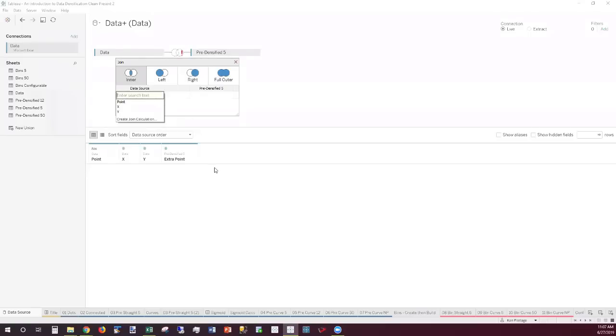So we have to join these two together. And what we want to do is use a cross join. A cross join is a database term. A cross join allows you to take every record in one table and join them to each of the records in another table. So in this case, I've got 2 records in data, 5 records in pre-densified, and so that's going to create 10 records.